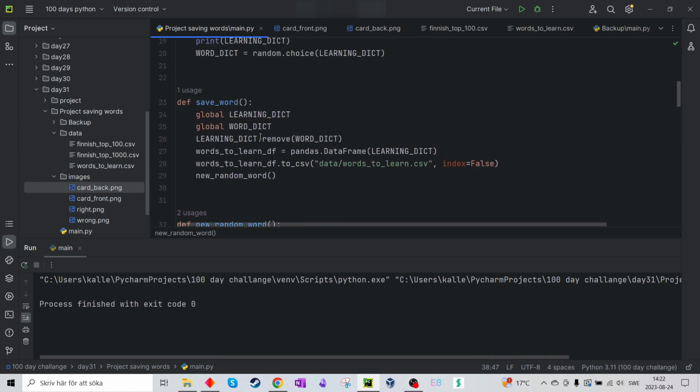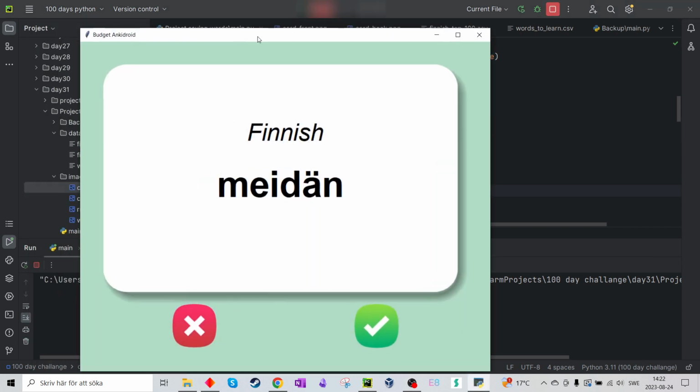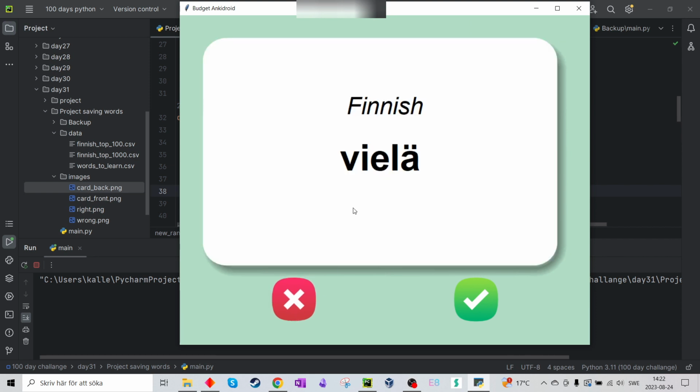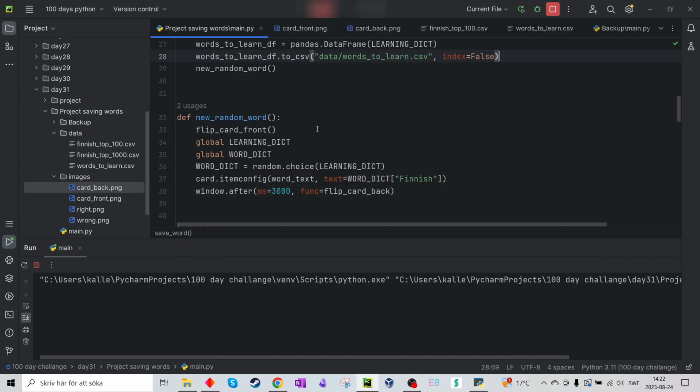But then we have, okay, so that's how the left button works. It changes to a new word. Goes back, bam, bam, bam. So this green button then, which should save or remove the words that I know, works a bit differently.